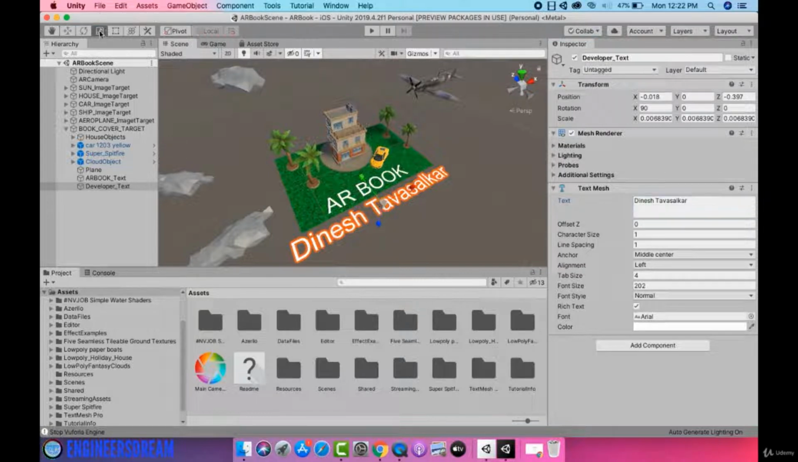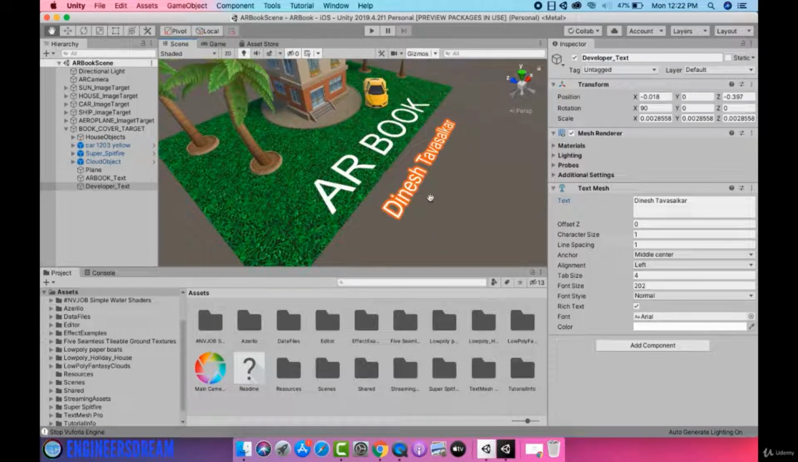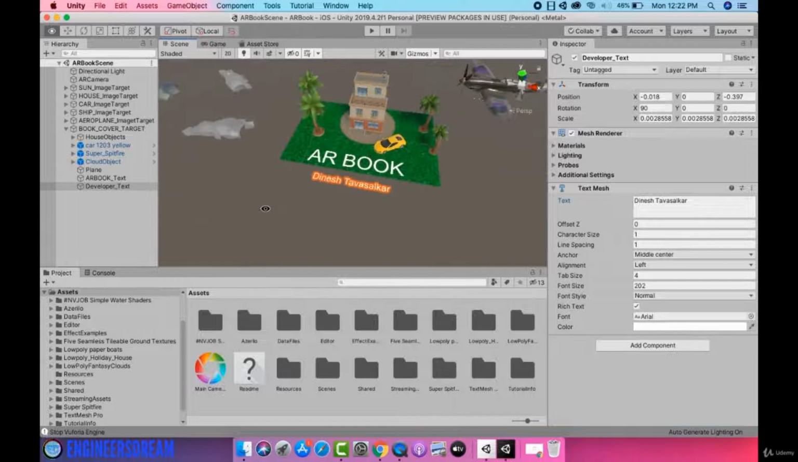Next, I'll reduce the scale of this developer text as well. So I'll select the developer text and I'll reduce its scale. Now on my drawing book, since there is some space below the image target, that's why I've kept my name over here, at the bottom of the image target. Now, depending upon your image target, you can customize, that is, you can position, rotate or scale this 3D text accordingly. So after making these changes, next I'll click on the play button and we'll check the output.